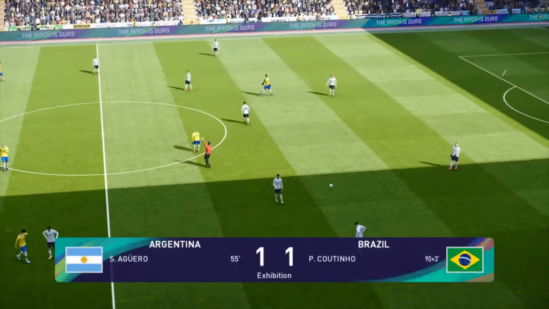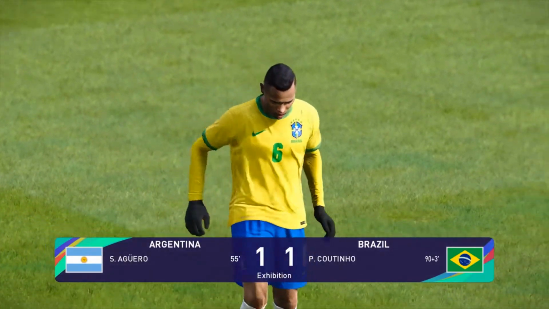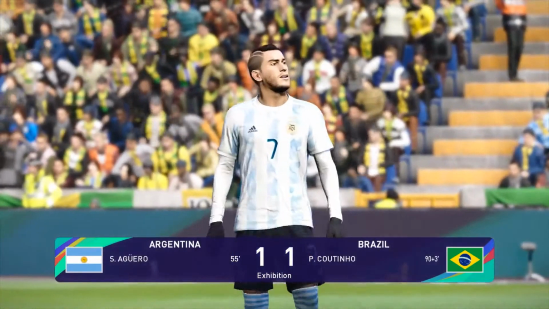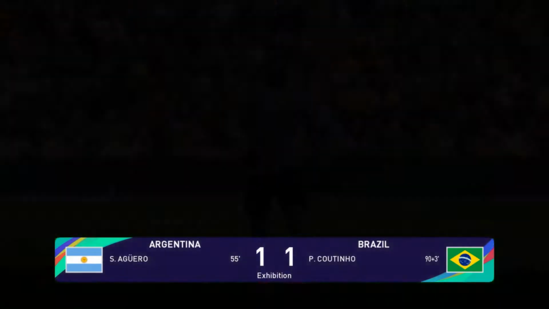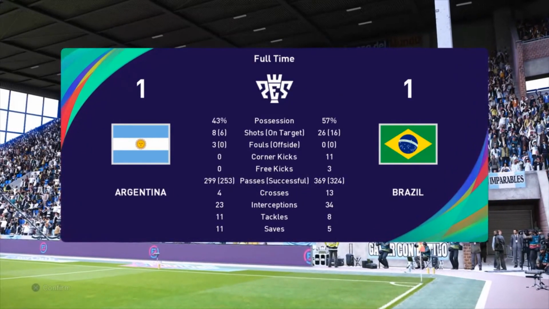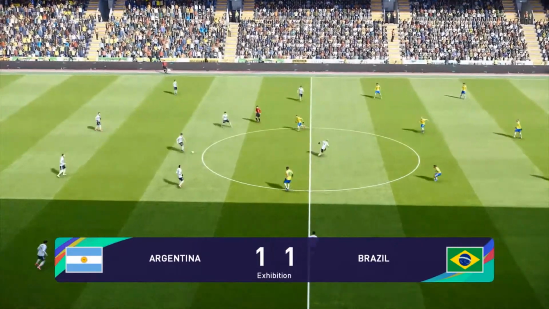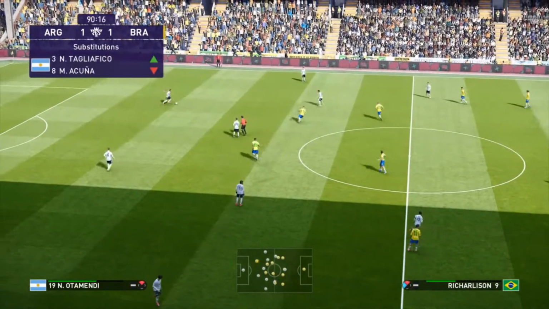Coutinho is so lucky to get that free kick, and at least he converted. Brazil will hopefully be trying to win now. It'll be interesting to see how that works. But you can just see Brazil's dominated, so they deserve to win, stats wise. So Argentina kick off added time, and Firmino is on now for Brazil, and Sandro's off for Lodi for Brazil.